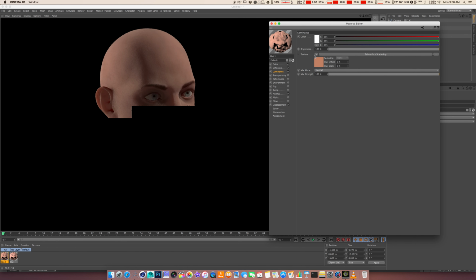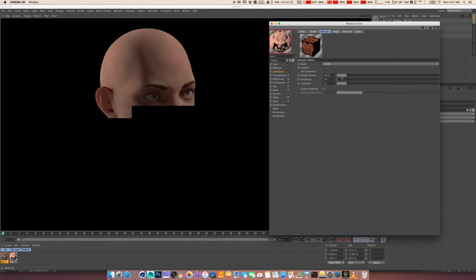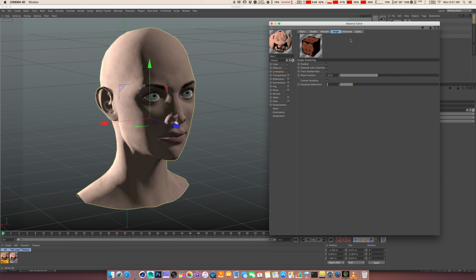Luminance channel, click the arrow, subsurface scattering, go in here. My path length is set to 0.1 inches, red 200, green 100, blue 90, and I have an orangey, saturated, orangey red color, which is being mixed by my skin color again. And for multiple, fast evaluation is on just for speed. Single scattering is enabled. My phase function is at -0.25. Custom sampling is at 2 for speed again. And under advanced, Fresnel reflectivity is at 50%, and my index of refraction is at 1.5.